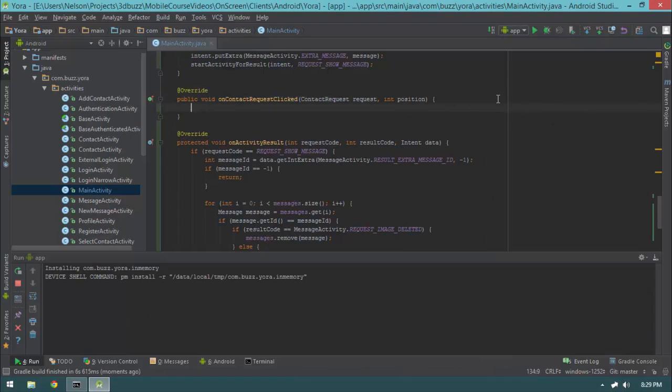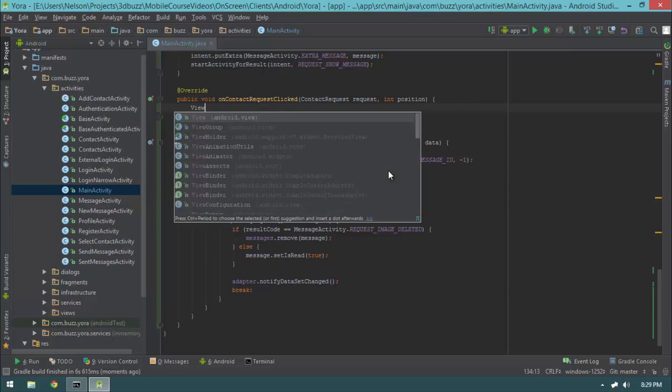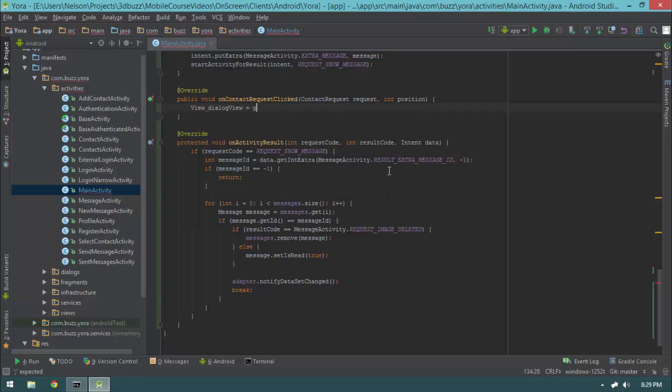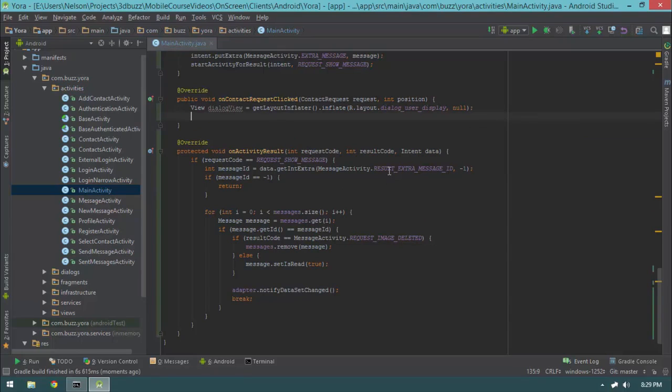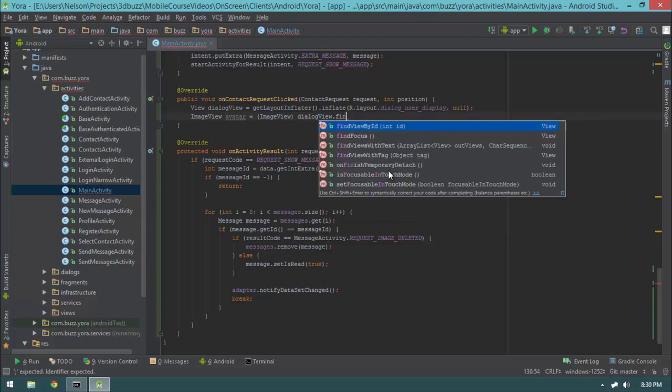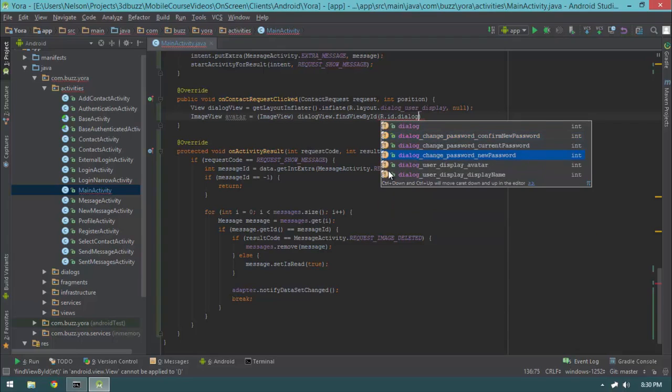So the onContactRequestClicked is going to open up a dialog view, but we're going to do a custom view, a custom layout on the dialog view, so we have to do things a little weird here. What I'm going to do is say View dialogView equals getLayoutInflater().inflate(R.layout.dialog_user_display, null) for the root. Then I'm going to say ImageView avatar equals dialogView.findViewById(R.id.dialog_user_display_avatar).